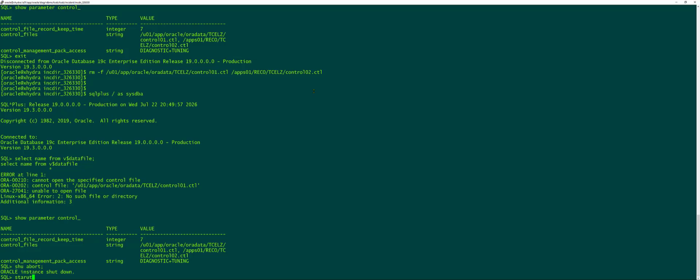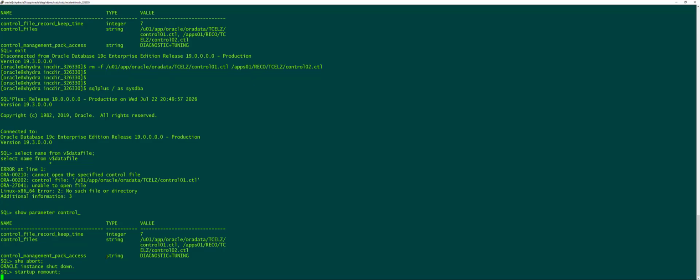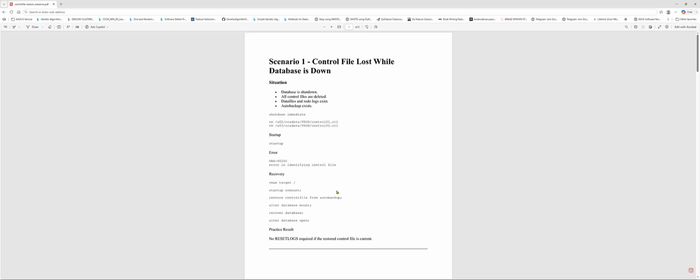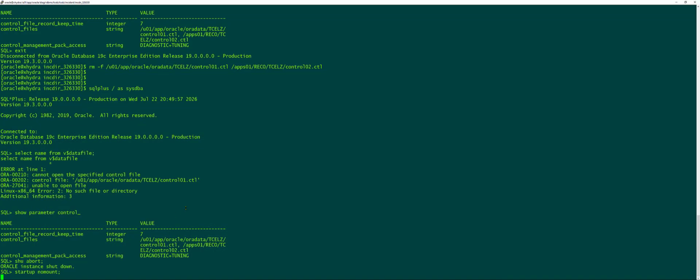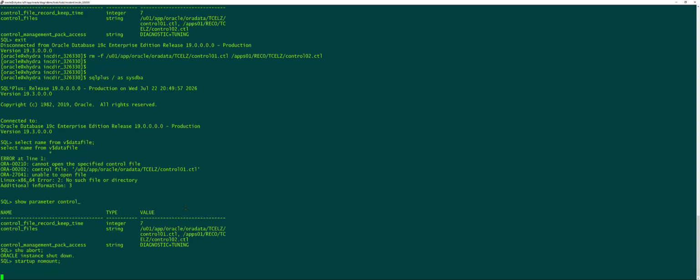So just start up the database in no mount state. So we already have this step. First start up the database in no mount, restore control file from auto backup. Oracle database will not be able to mount the database because the control file is not there. Oracle database will read the control file, know about all the database information and the location of the database. Then only it will mount the database, right?